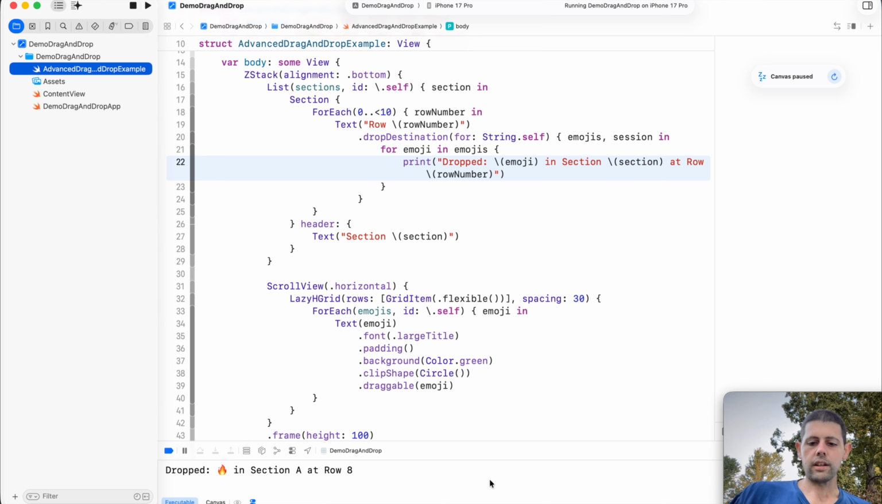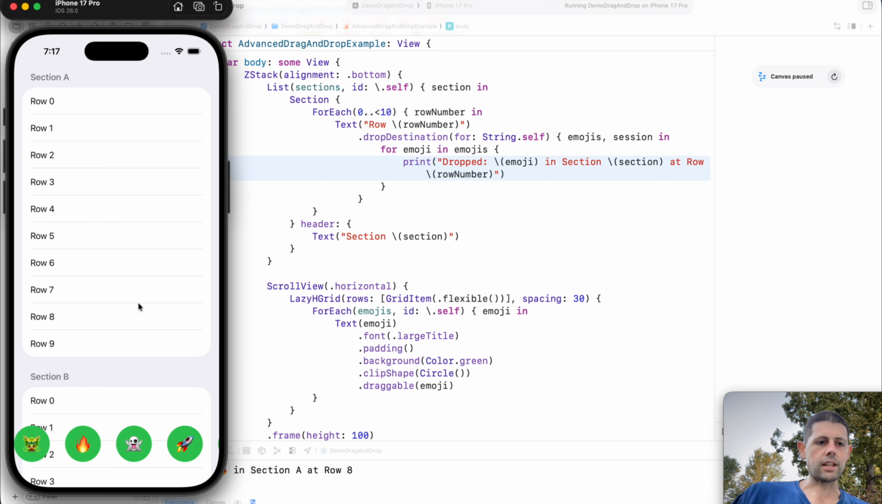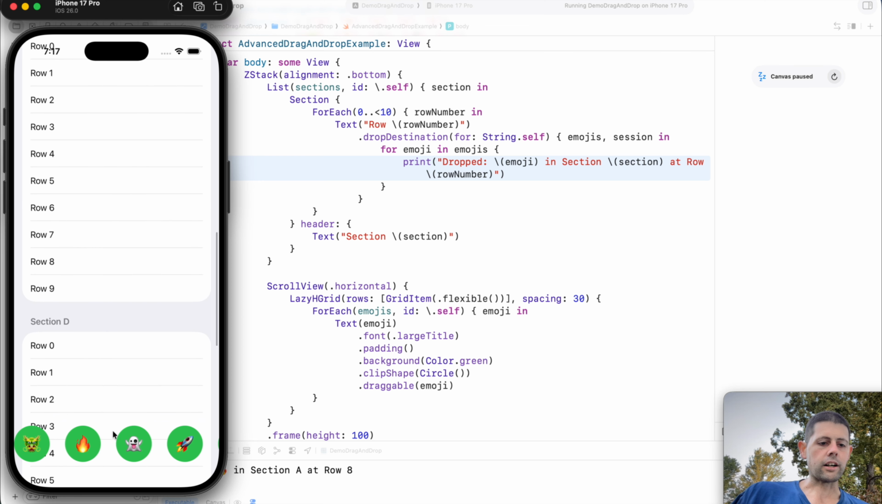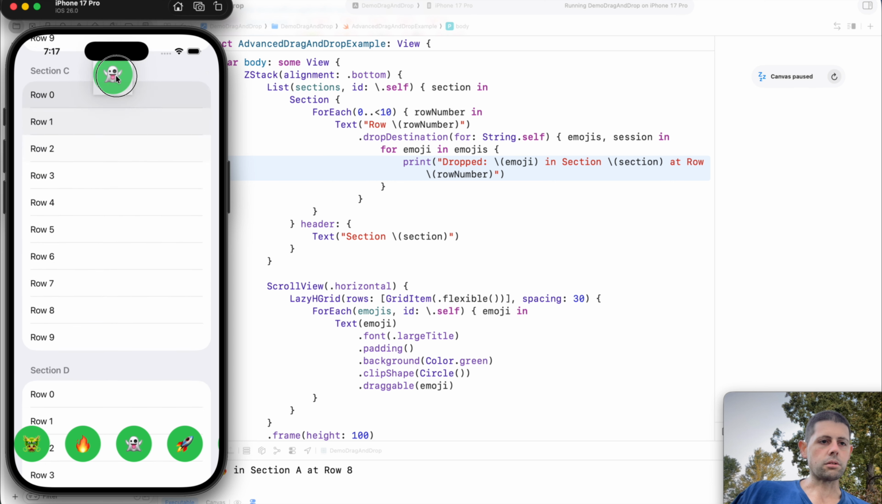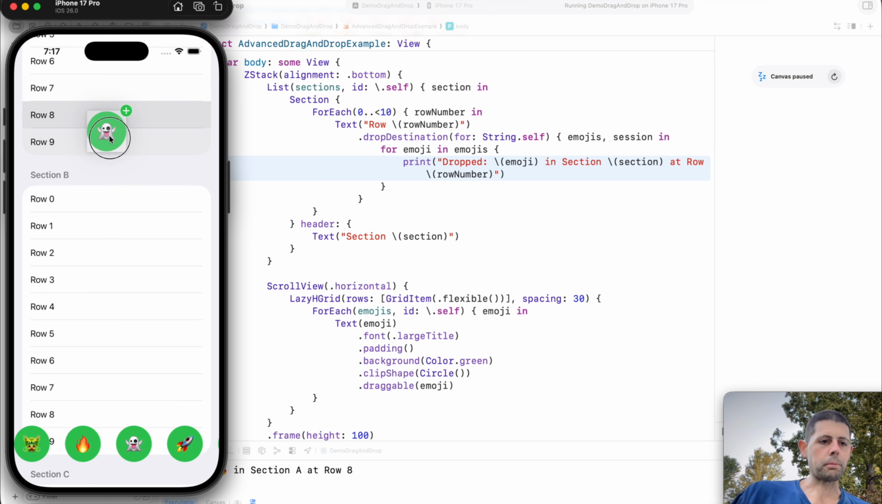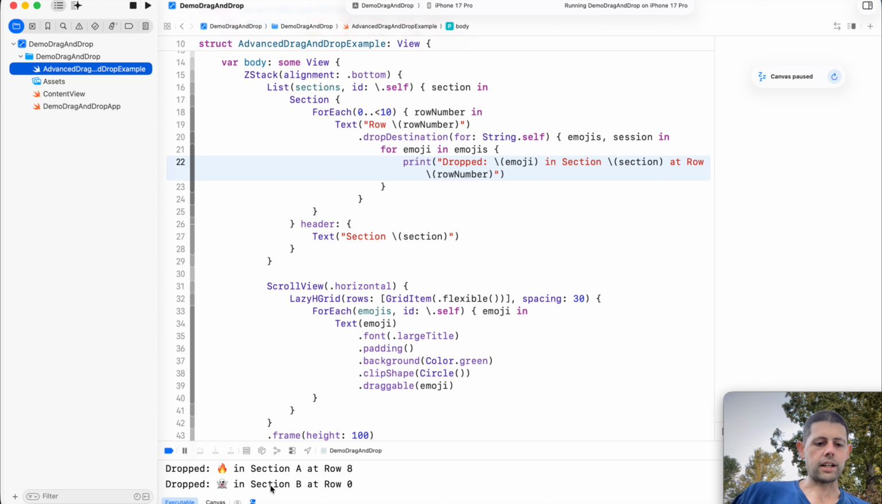Cool. Now this also gives us the ability to do some interesting things. For example, if we're farther down in our list and we took our ghost emoji, we can actually use this list to scroll up and down and drop it on something else. So if we said section B, row 0, now we can see down here in our list we've got dropped our ghost emoji in section B at row 0.